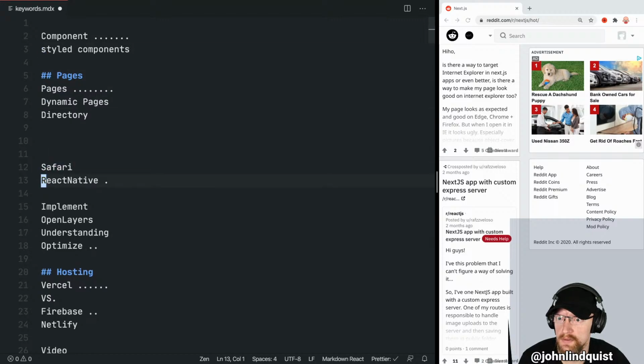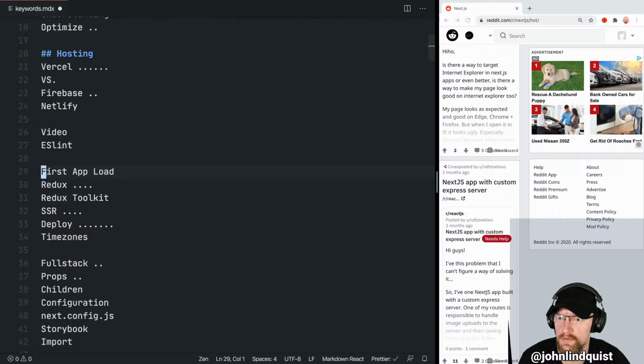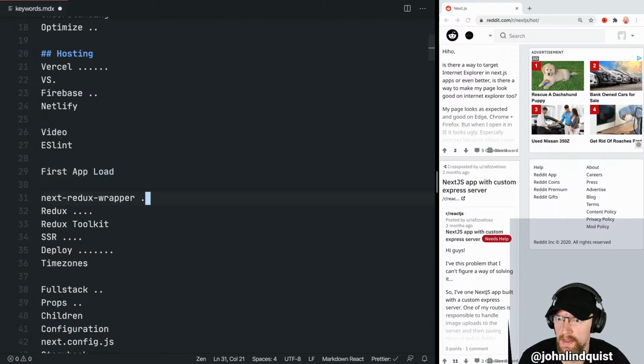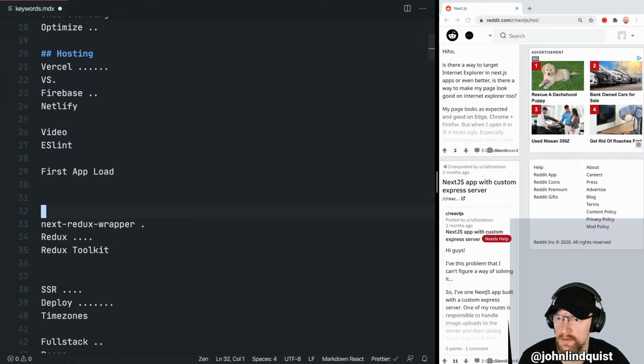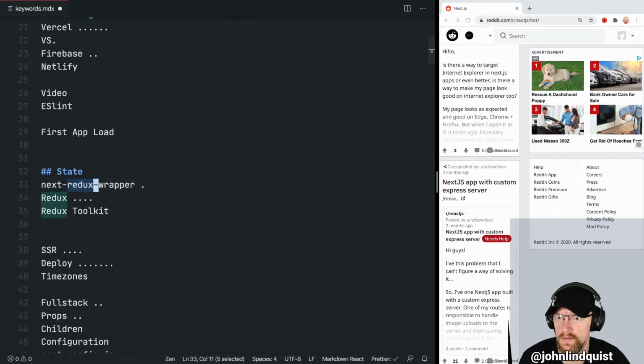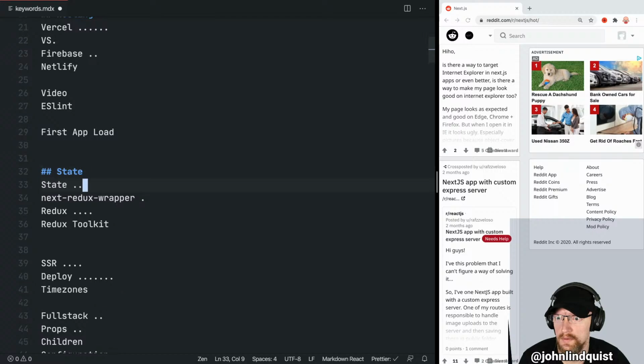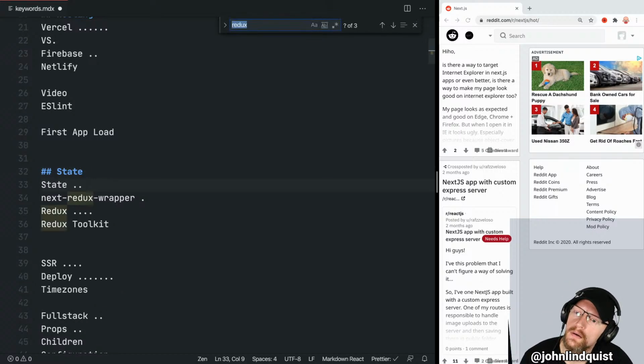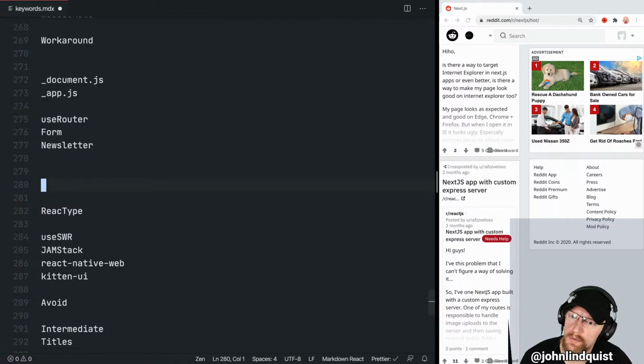I'm gonna put all the Redux stuff together. There's a few of those mentioned. And also all the state ones together. Oops. So let's bring any mention of state up to Redux. Where's the context? I remember that one.